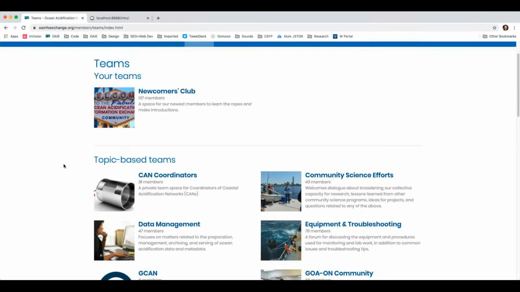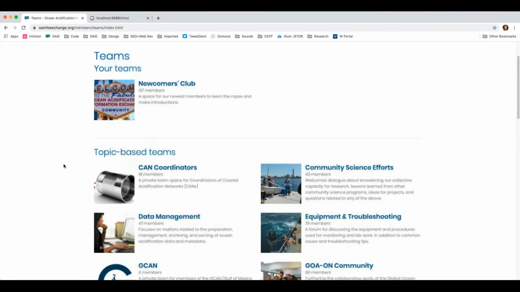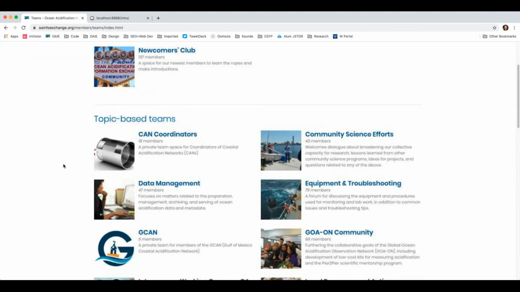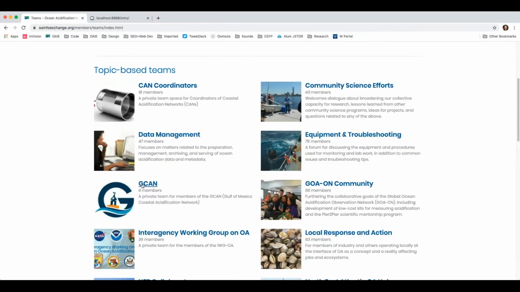So the one exception to the everyone team rule where you can see everything in that content is for private teams. So for example, the GCAN team, which is right here, is a private team.